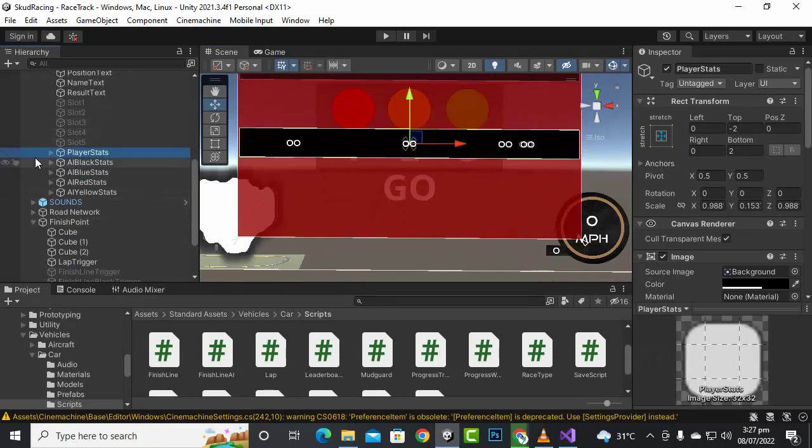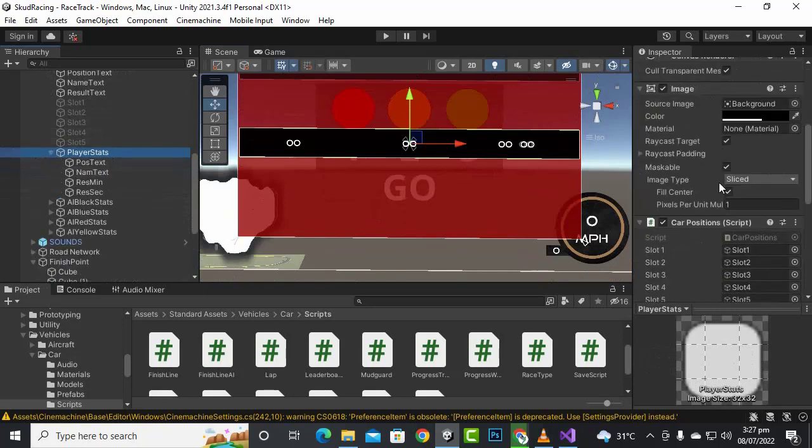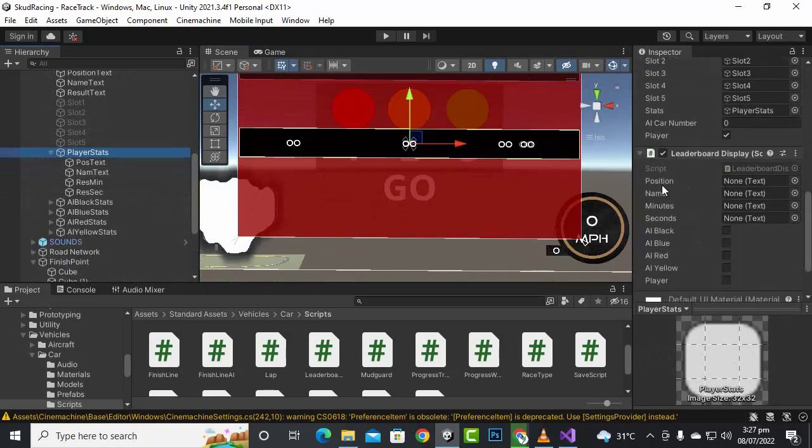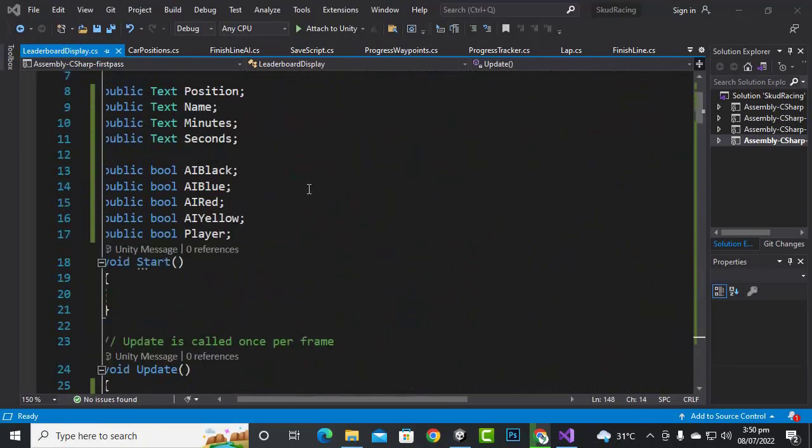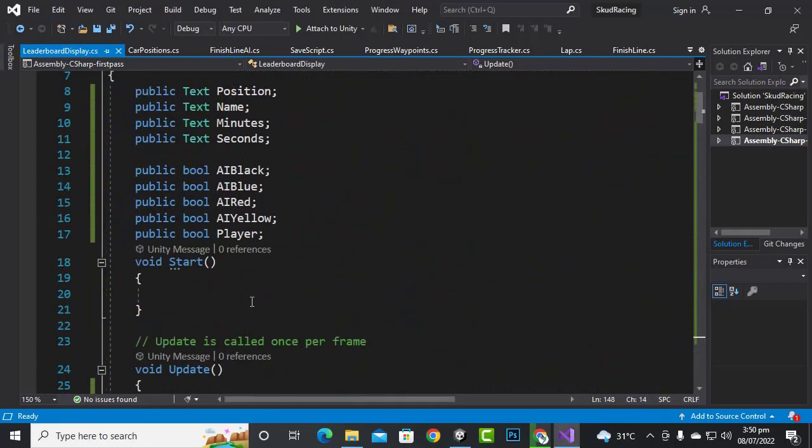So now I will select the player stats, and you can see that we have leaderboard, and we can actually select this player here, and then we will just place the position text to position, name, minutes text to minutes, and seconds text to seconds, and we'll do this for all other items as well. Going further in the leaderboard script, now we can actually populate the data in update function.